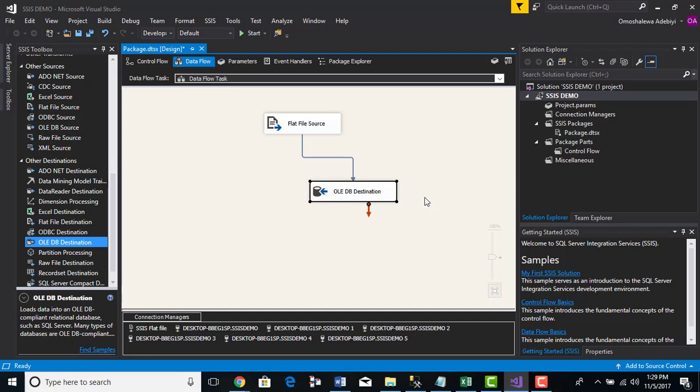Once you click on OK, this red cross is gone, which means the database connection manager has been configured. The next thing we need to do now is to make sure this works. We need to run it, so click right here and click on start.